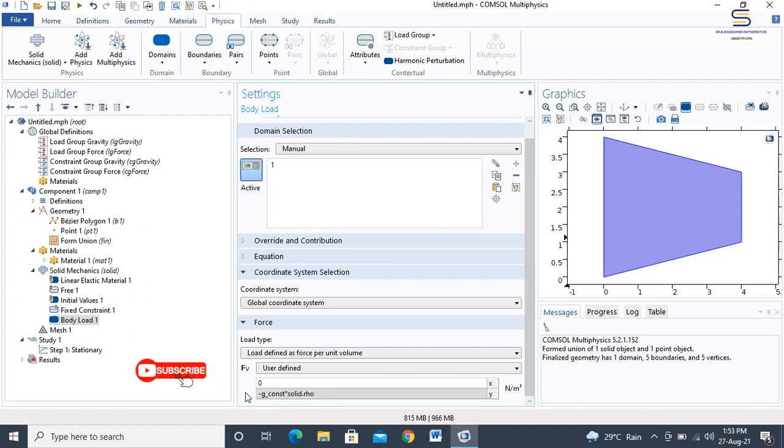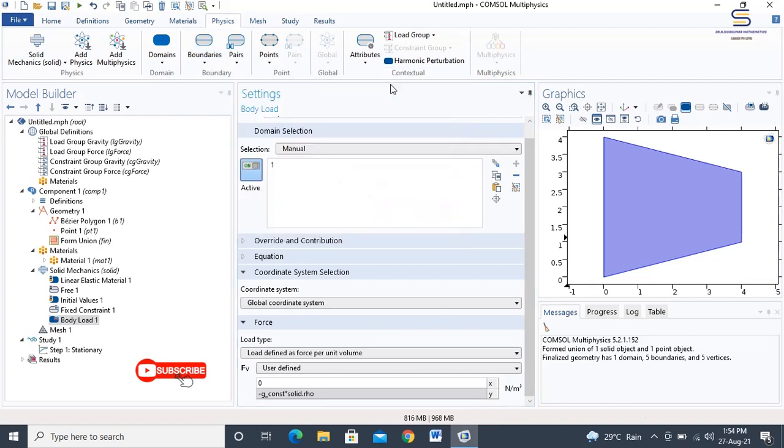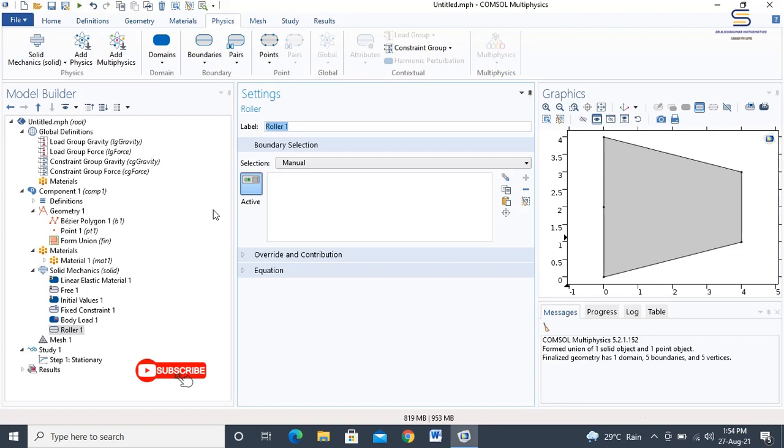On the physics toolbar, click load group and choose load gravity, that is load group gravity. We will be adding the rollers in this context. On the physics toolbar, click boundaries and choose rollers. In the rollers, select boundary 1 and 3 only. On the physics toolbar, click constraint group and choose constraint group force.